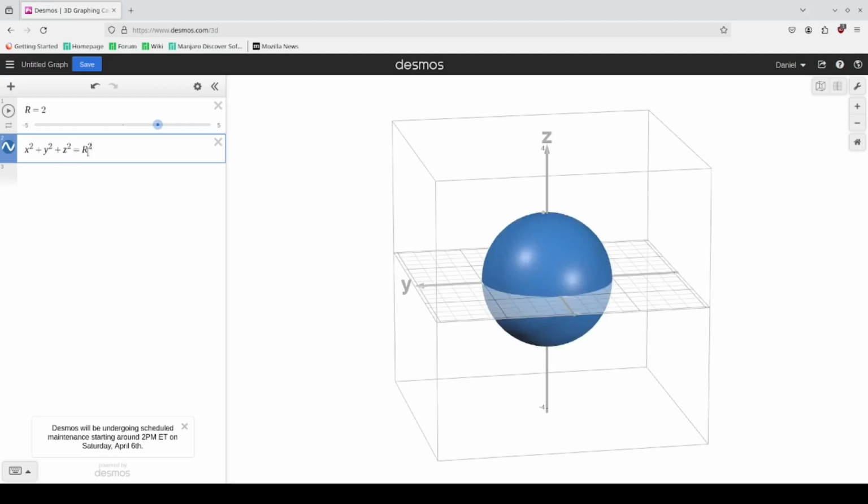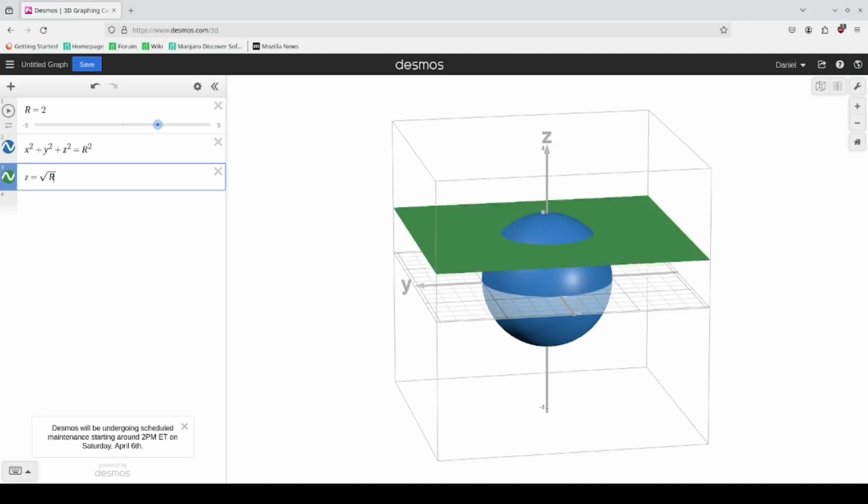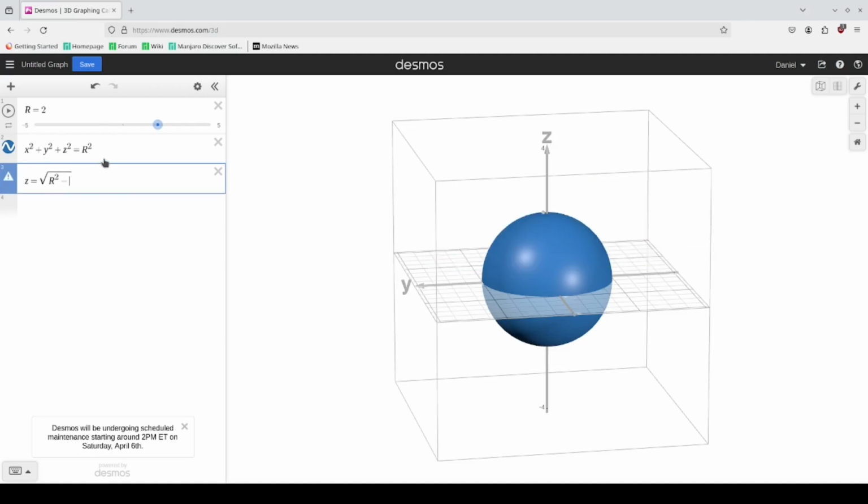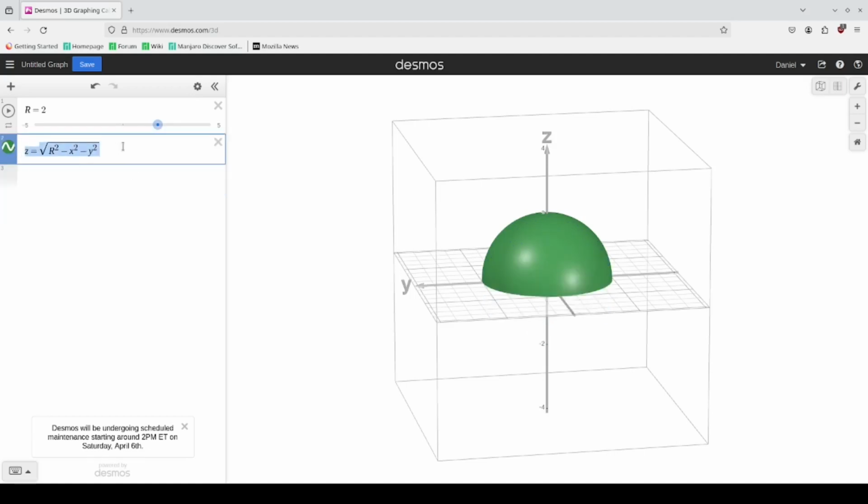What this allows us to do is solve for z for both halves. I'll leave this up so you have something to reference. So z equals the square root of r squared minus x squared minus y squared, because I want to bring everything over to the other side, which is why we're subtracting. And for the second half, we'll just use the minus solution.